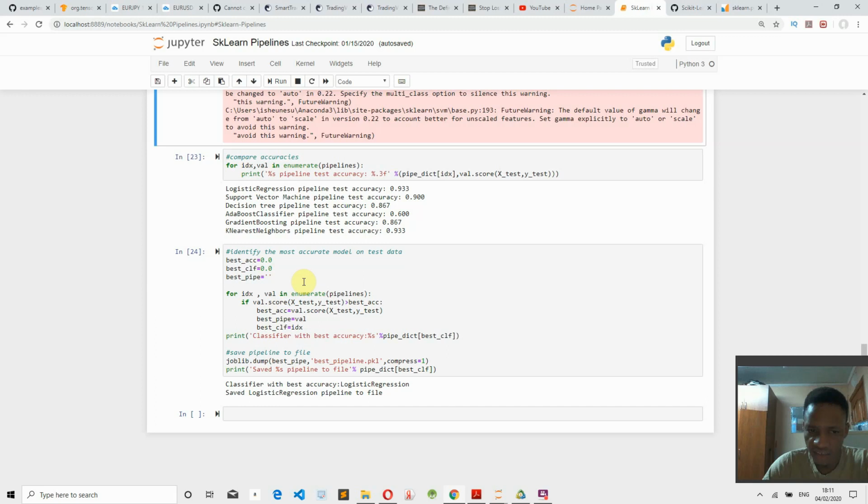Now we want to identify the most accurate model on our test data. So let's say, like I said in the beginning of the video, we're creating an application for a bank, to detect fraudulent transactions. Now after fitting all your models and after doing all the pre-processing, the final step will be you want to choose which model is best so that you can use that model for production.